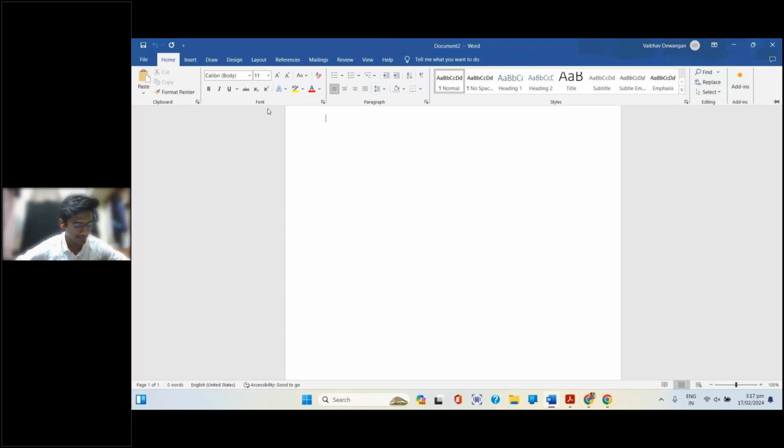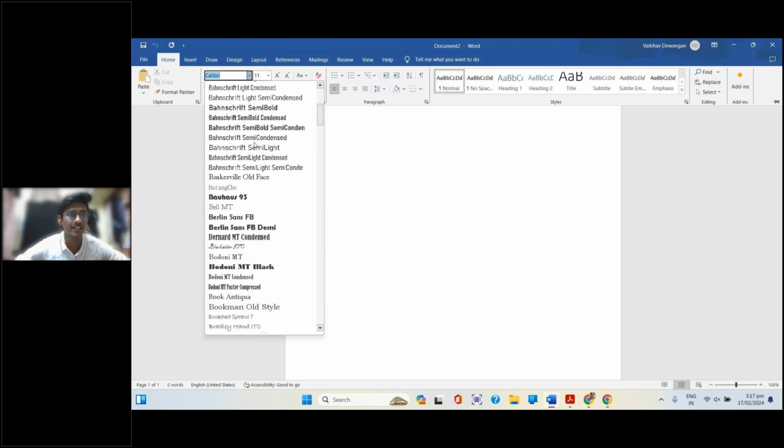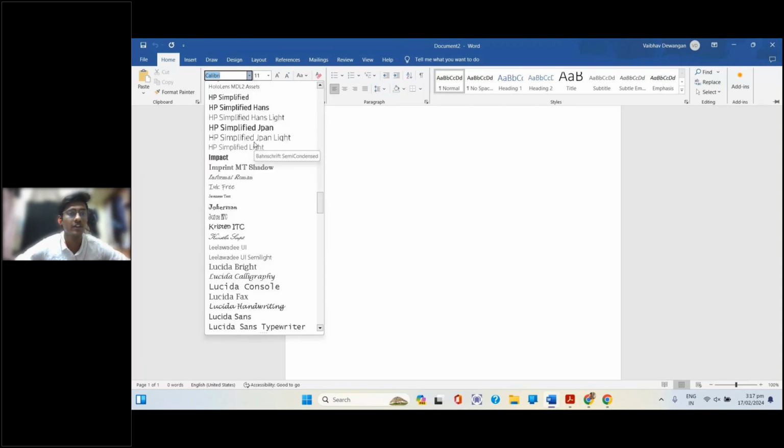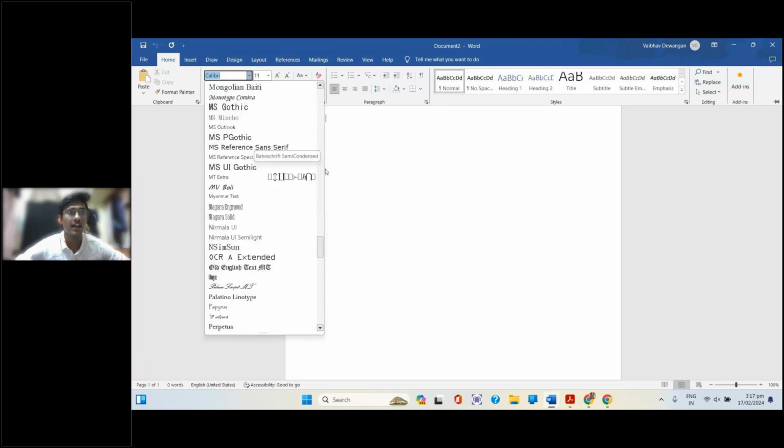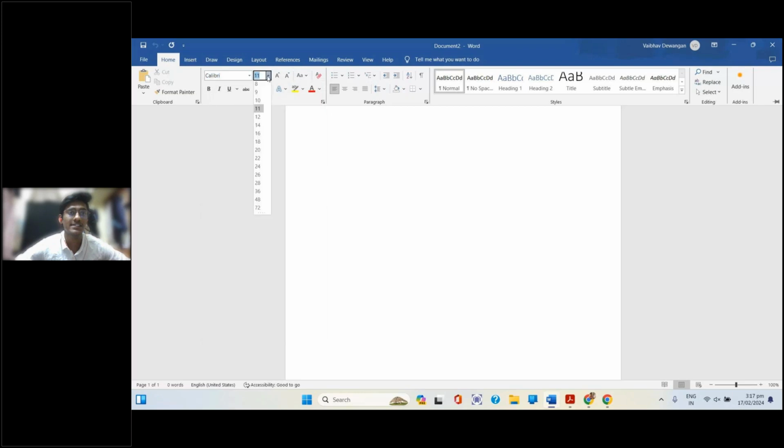Toolbar, exactly. Font size, excellent. Excellent Miss Deepti. Excellent Miss Varshita. Very correct. It is a toolbar where we can change the font size. We can use different types of font which are present here. You can use any of it according to your use. After that you can change the size of the fonts like it is written here. You can change the size of any font.